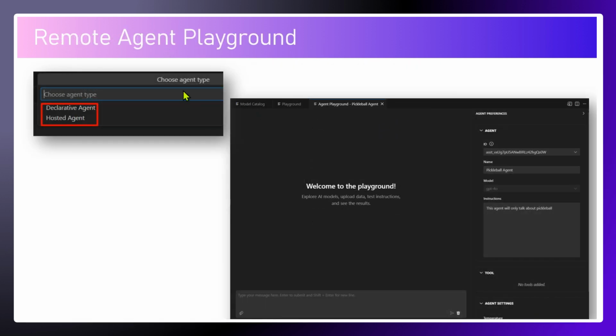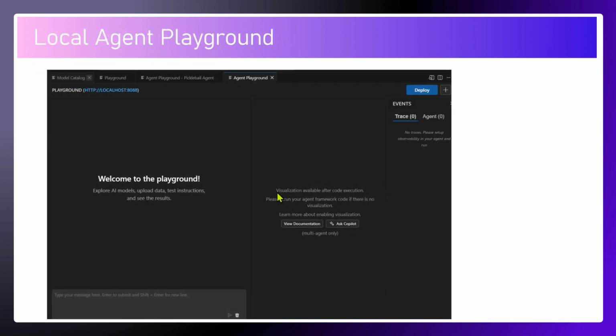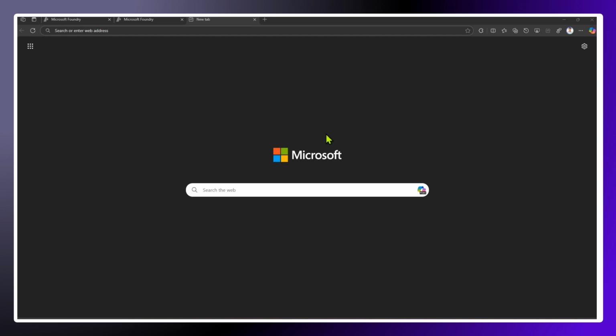Then in the remote agent playground, you have an option to choose the agent type, whether it's a declarative or a hosted agent. And from there, you will be able to provide information like the name, model, instructions, tools, etc. Then we have the local agent playground. You can specify your localhost, and then from there you can go ahead and deploy the agent as well. You can see the tracing of an agent once the agent is deployed. So that's a basic introduction about this extension.